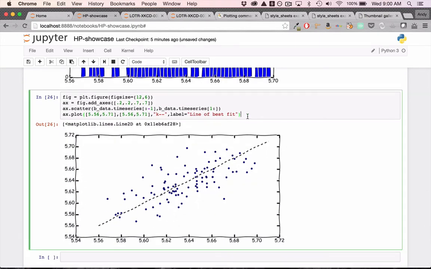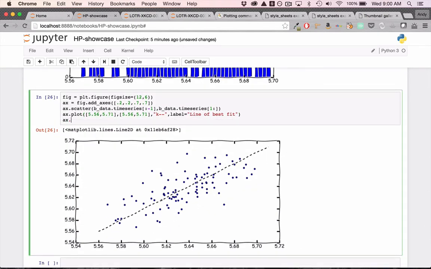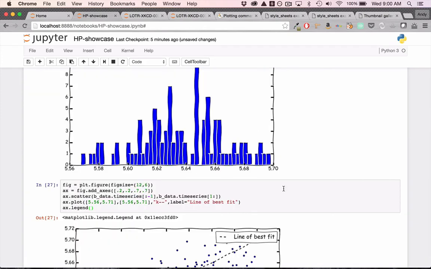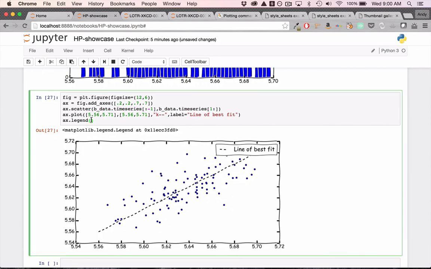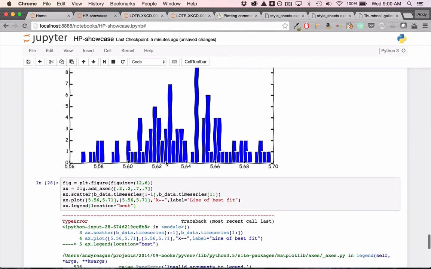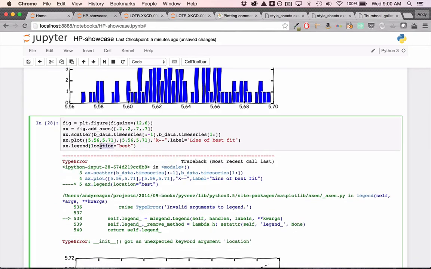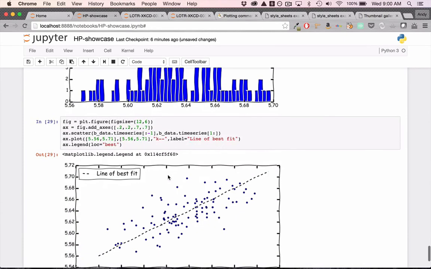show that, we're going to just give it the legend. It'll put a legend by default in the upper right. You can do things like pass it the location. We're going to give it best, so it's going to try to not overlap it. Oops, so it might be loc. Loc equals best. Yep. So there we've got a line of best fit.